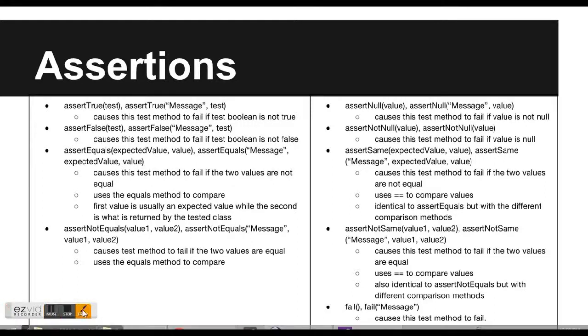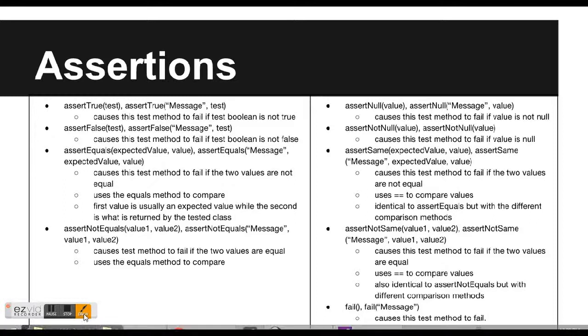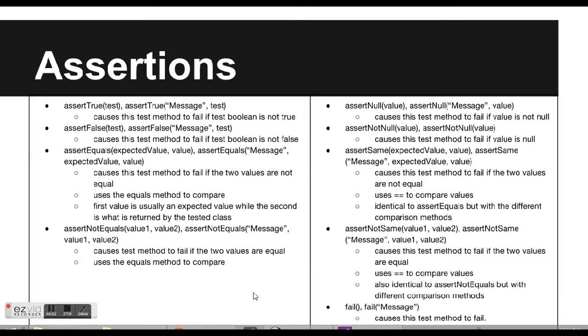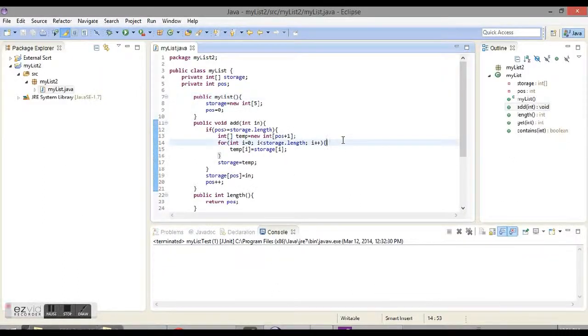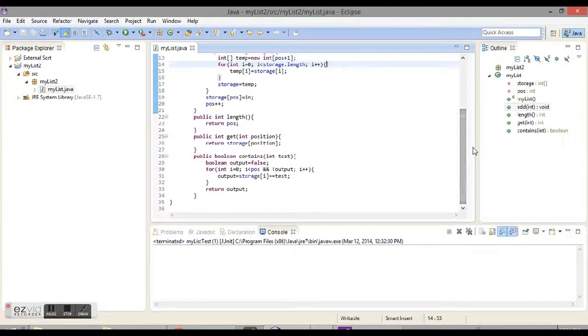So now to go on to an example of this. This is a list that I've made. You can see right here. It's pretty basic. The only functions it has are add, length, get, and contains, which obviously adds a value to the list. Length returns the length of the list. Get returns the value stored at a position, and contains tests if a value is already in the list.